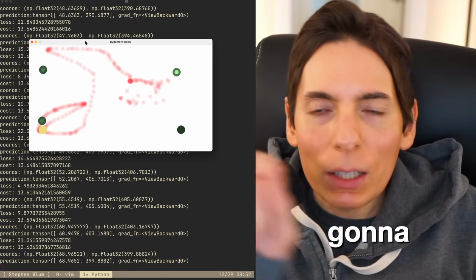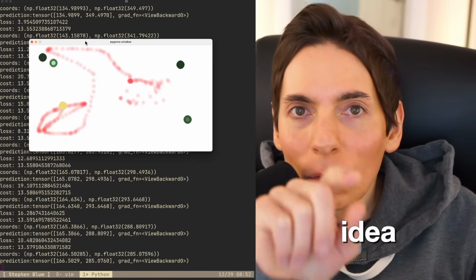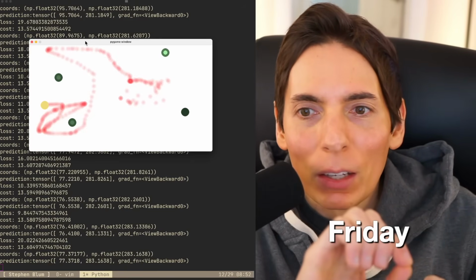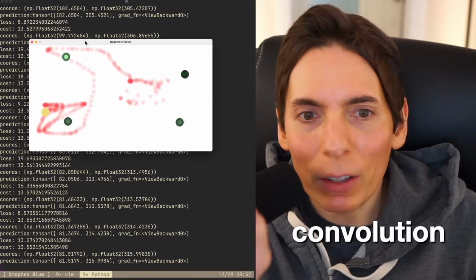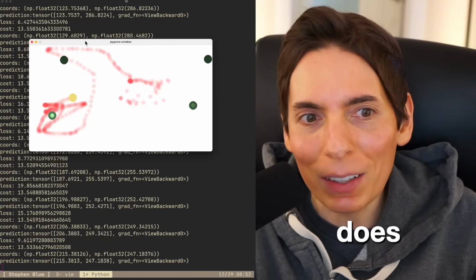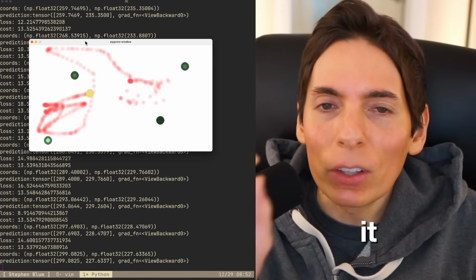Hey Neva, we're taking your idea. Remember last week on Friday, where we had the click tracker? We're going to implement the CNN, the convolutional neural network, and see if that does the trick. I think it will. That's the plan for today.